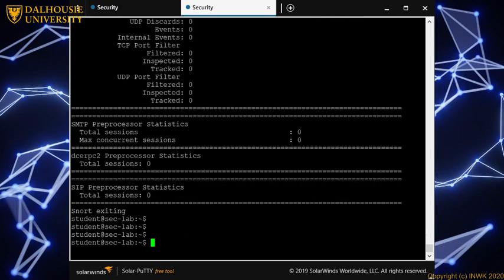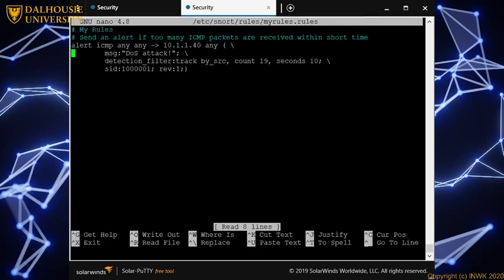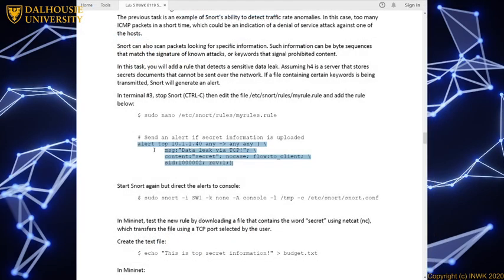Now we need to edit the rules file. So sudo nano /etc/snort/rules/my.rules, and you can copy and paste if you want.